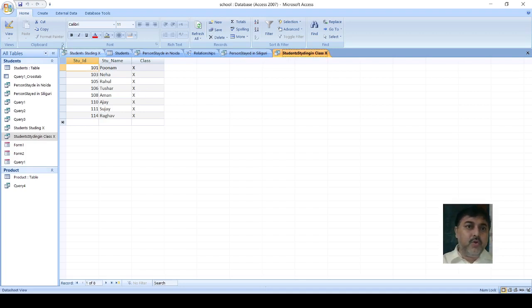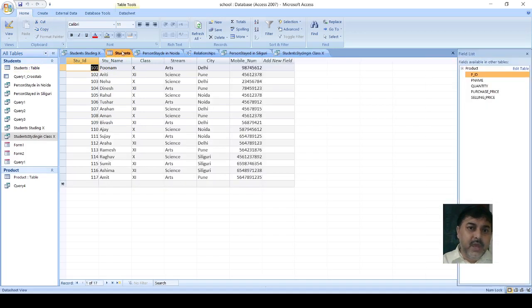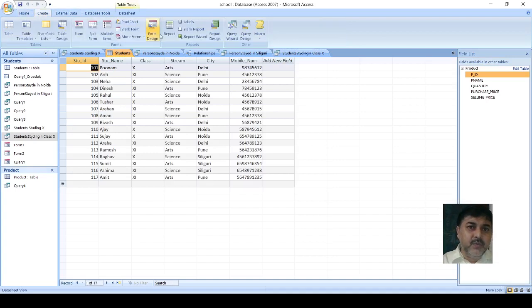This is one way. Another way of creating a query: suppose now again I am going to the student table, and see here, create with the help of wizard. Wizard means it is a pre-formatted form. So simple wizard, crosstab wizard, duplicate wizard, find wizard. Suppose I am selecting the simple wizard from here. What do I want to select? Suppose student id, class, and city. These three things I am selecting.